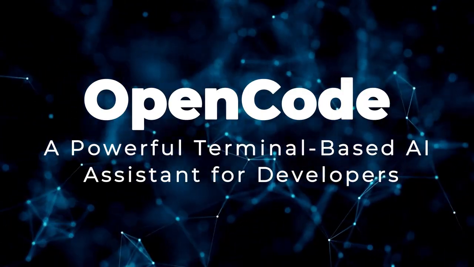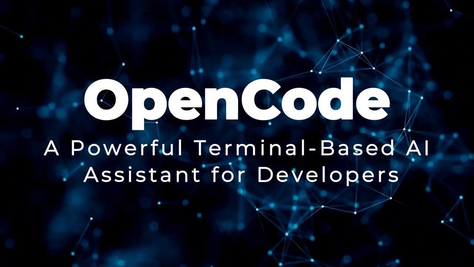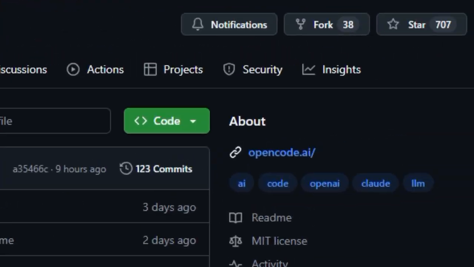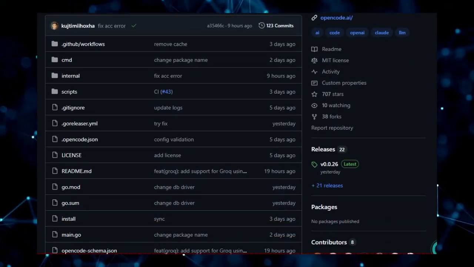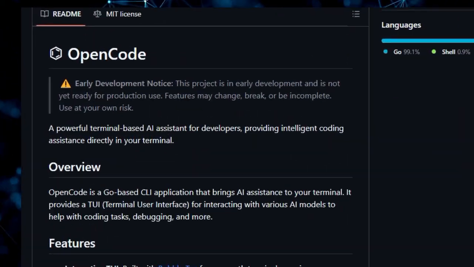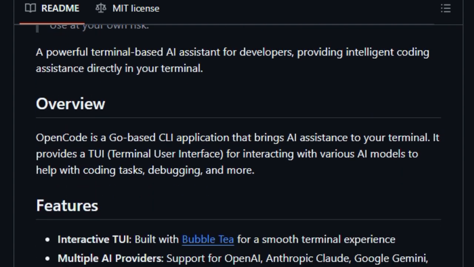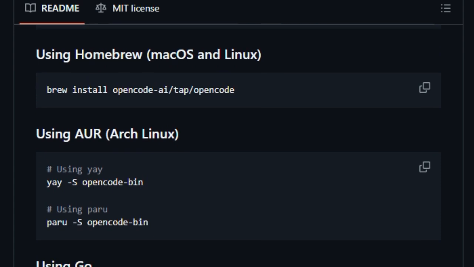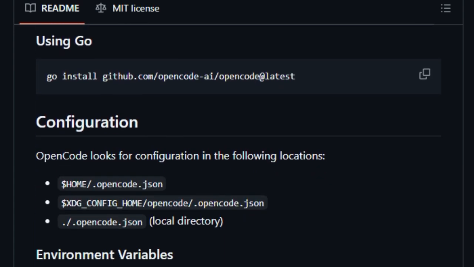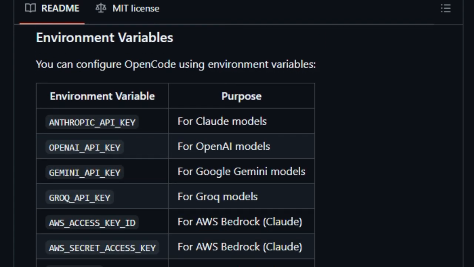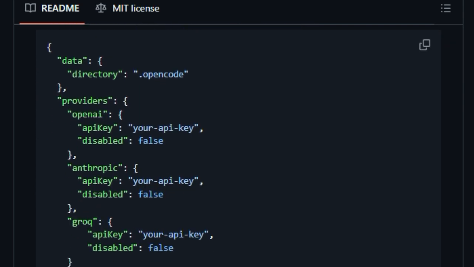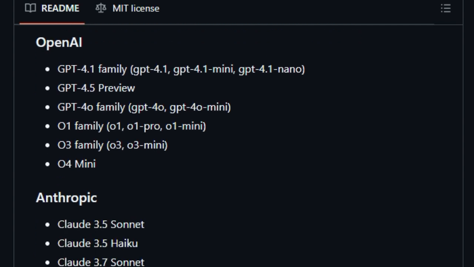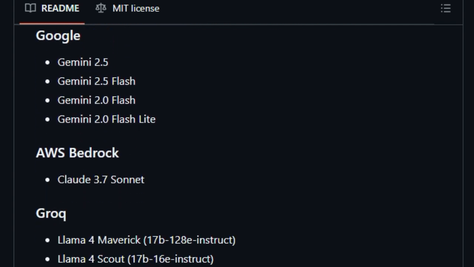Project number 3, OpenCode, a powerful terminal-based AI assistant for developers. We're taking a look at OpenCode, a project that's bringing AI assistance directly to your terminal, and that's one of the first things that makes it truly unique. Instead of switching between your code editor and a web browser, OpenCode provides an interactive terminal user interface, TUI, built with Bubble Tea, offering a smooth and integrated experience right where you code. But it goes beyond just chat. OpenCode stands out with its broad support for multiple AI providers, including OpenAI, Anthropic Claude, Google Gemini, AWS Bedrock, and Grok, giving you the flexibility to choose the models that best suit your needs.